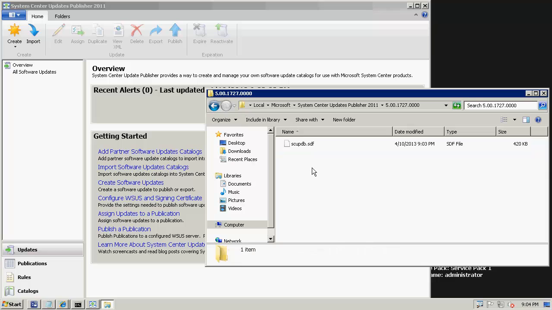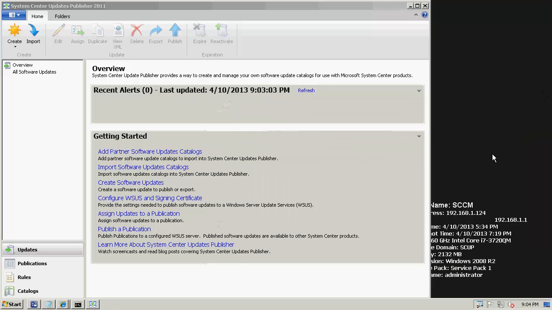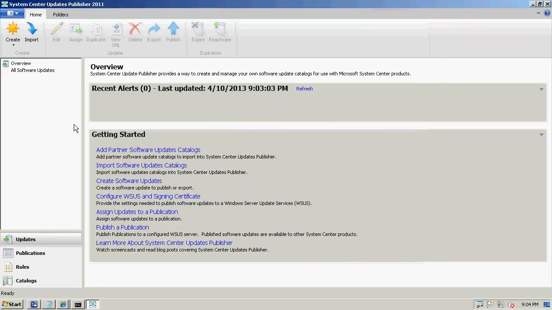There is a way you can save this to the network and have all the users point to this file so they could all get the same view. It's not supported by Microsoft, but it could be a workaround if you do have multiple administrators working within the same console and you want them to all have the same look and feel when they're publishing updates. So the first thing I'm going to do is go ahead and go to our options.